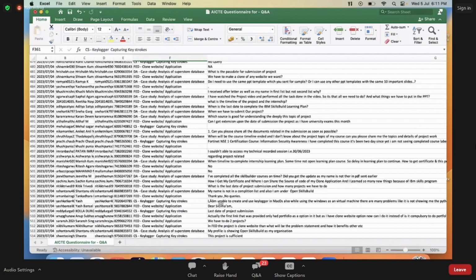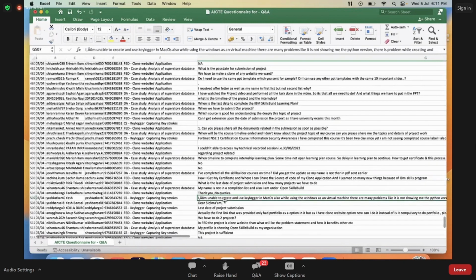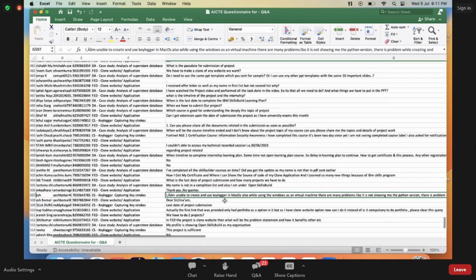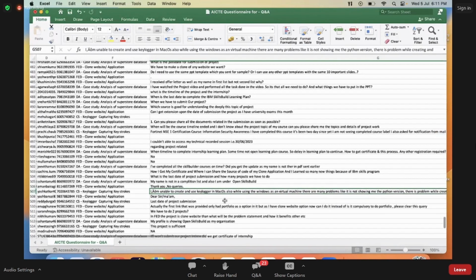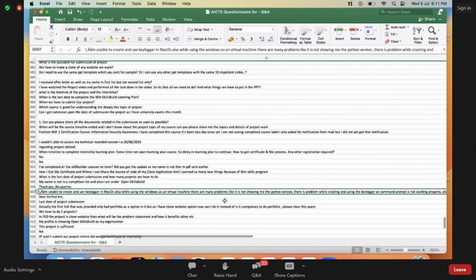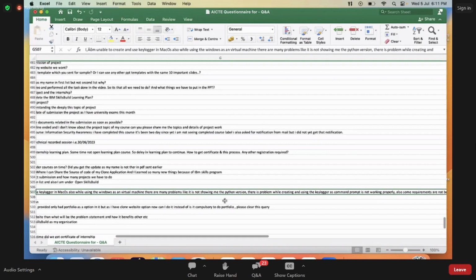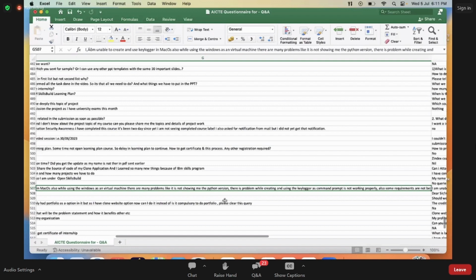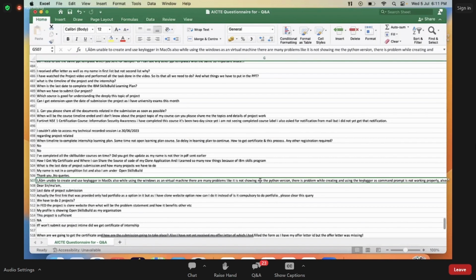Unable to create a keylogger in macOS. Yes, that is a wonderful query. I am unable to create and use the keylogger on macOS. Also, in the Windows virtual machine, it is not showing me the Python version, and there is a problem creating the keylogger in the command prompt. Whenever you are doing the keylogger, macOS, as you can see, is a more secure operating system. You can go with the Windows operating system to create this project.